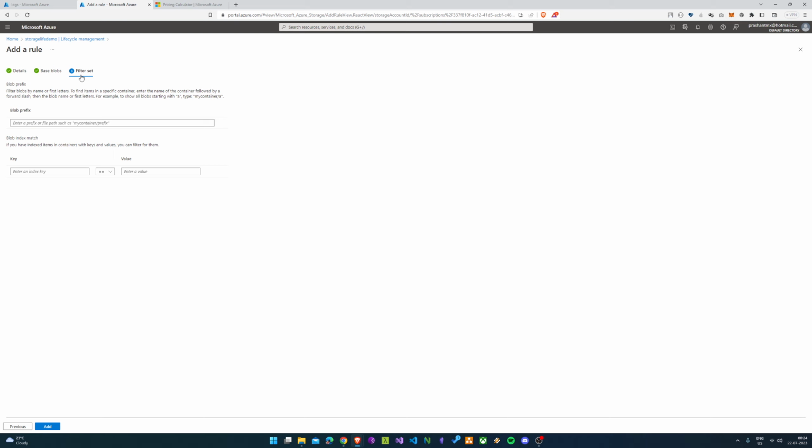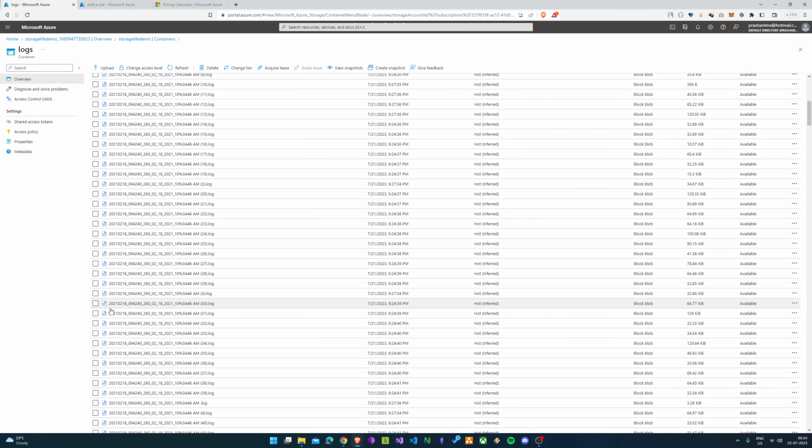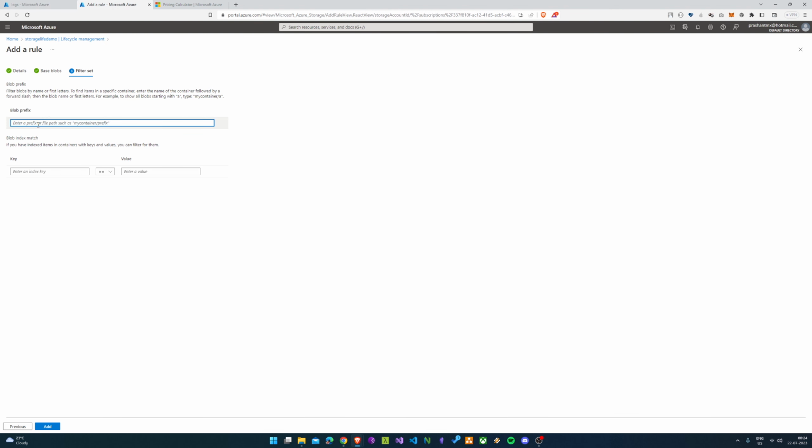Now the last set is a filter set. Here we have to define what files we want to consider when this rule is applied, or what container we want to refer to. In this case, we have a container called logs and we have a log file, which starts with some characters like 2. So I just want this container to be added here.